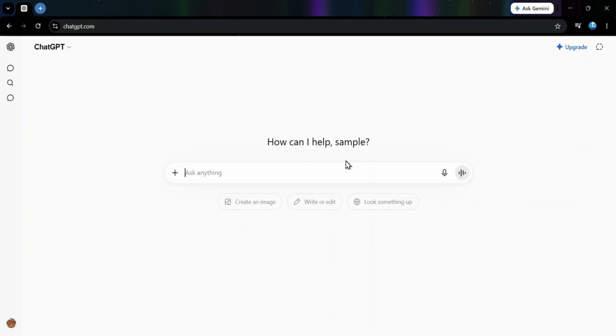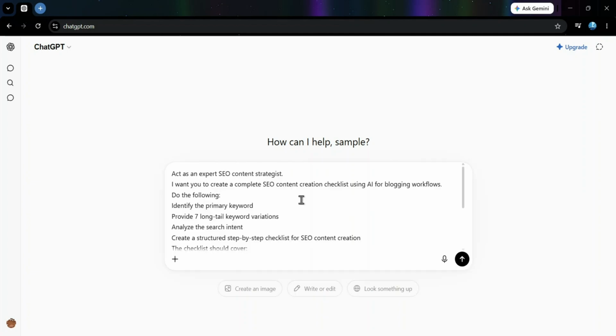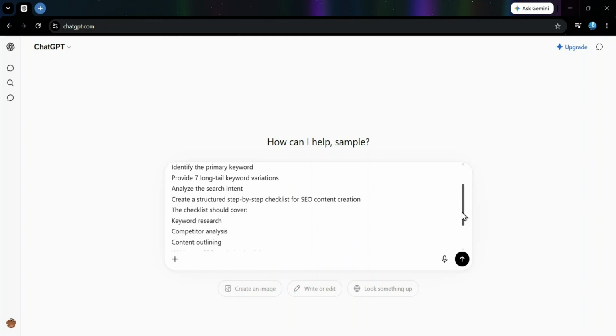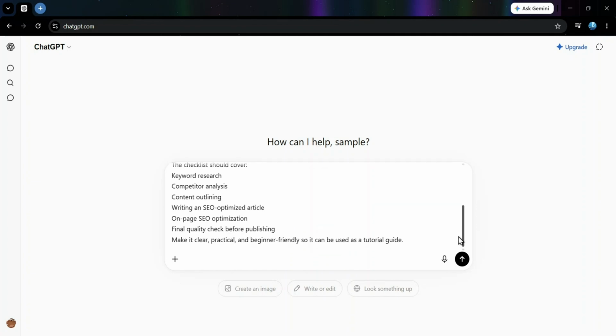Let's get started. I start by navigating to the ChatGPT interface and clicking directly into the main prompt bar where it reads Ask Anything. Once I focus on the input area, I paste a pre-prepared detailed prompt designed to establish an SEO content workflow. This prompt explicitly instructs the AI to act as an expert SEO content strategist and build a complete content creation checklist using AI for blogging workflows.